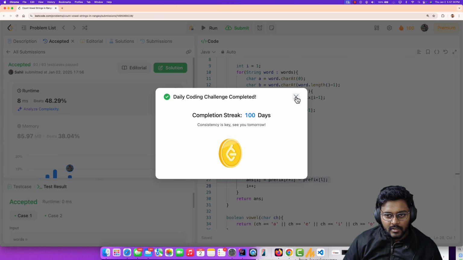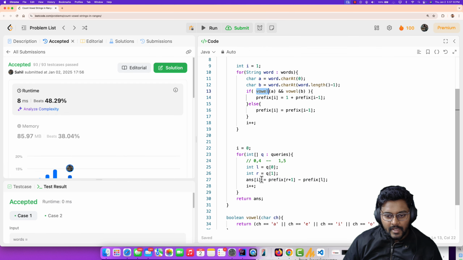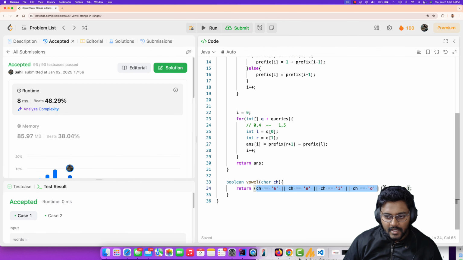And for this vowel check we have a utility function. If it is equal to either of A, E, I, O, U, it's a vowel.